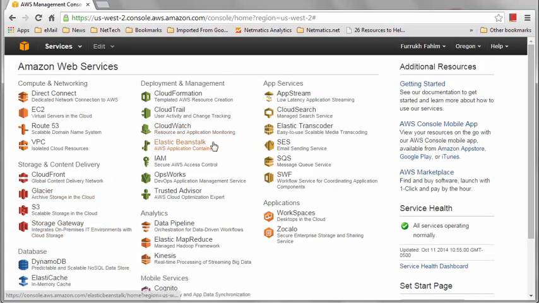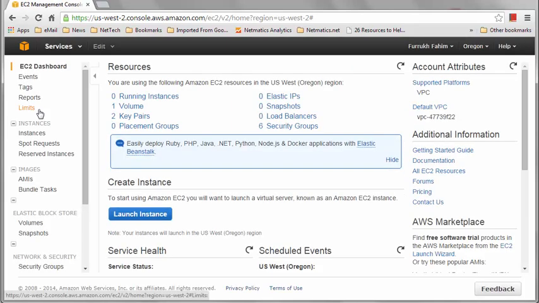And this is the AWS management console. All the AWS services are listed right here. We are interested in EC2. That's the one I'm going to click. And here we are. This is the EC2 service homepage. I'll click this big blue button, launch instance.